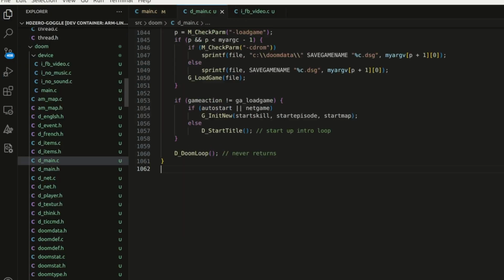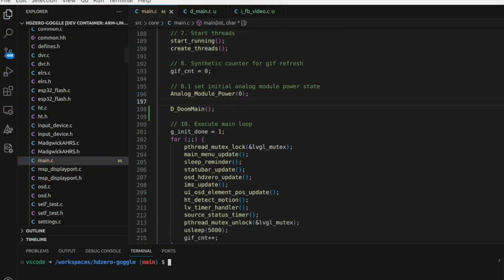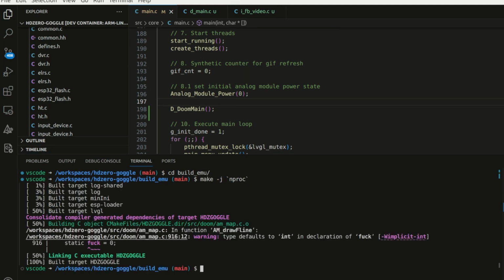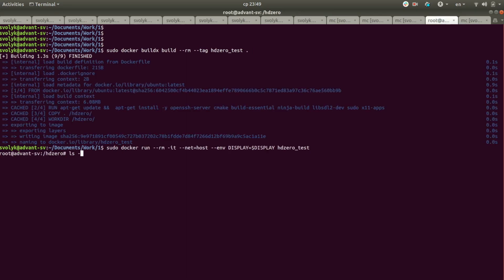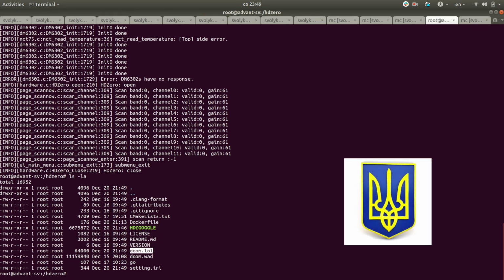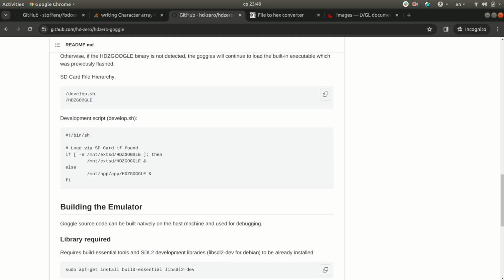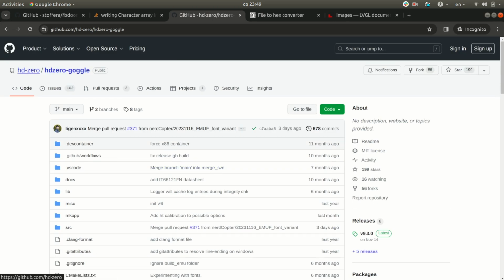I combine the code of Doom and the goggles. I launch the emulator. I interrupt and see if the file in which I record footage from Doom has appeared. Here it is. Somewhere in the background, Doom is working. But this is an emulator. Let's still try to compile the firmware and run it on real goggles.